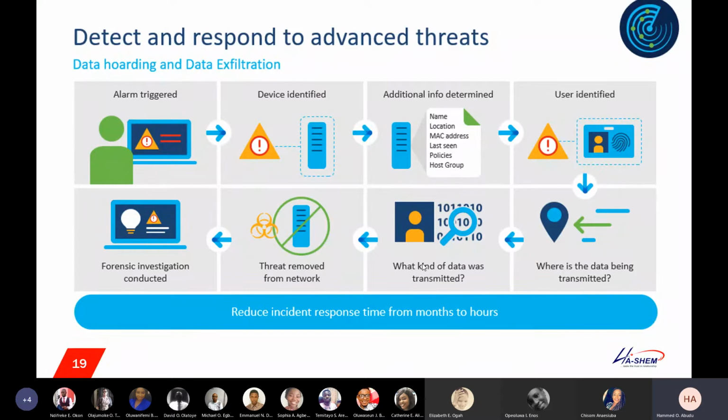So you can also get what kind of data was transmitted, and you can remove the threat from your network, and your forensic investigation is conducted already, because you just did all that within 1 minute, leveraging Cisco, the capability of Cisco Stealthwatch.